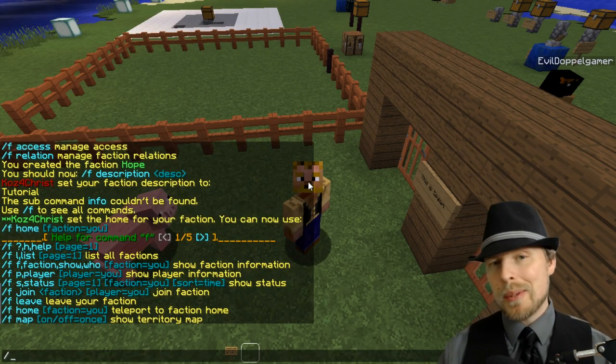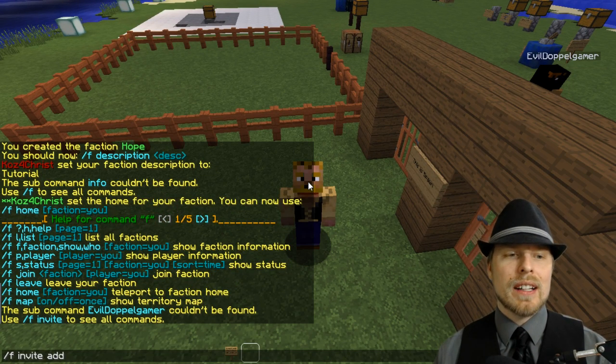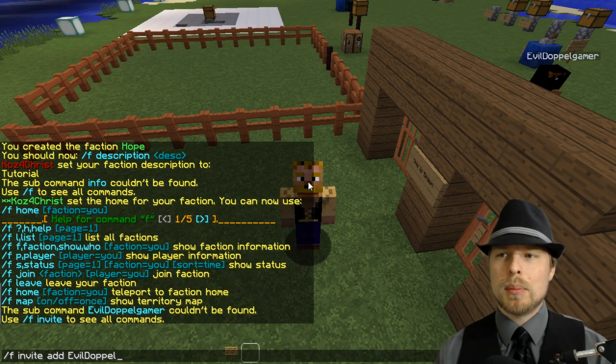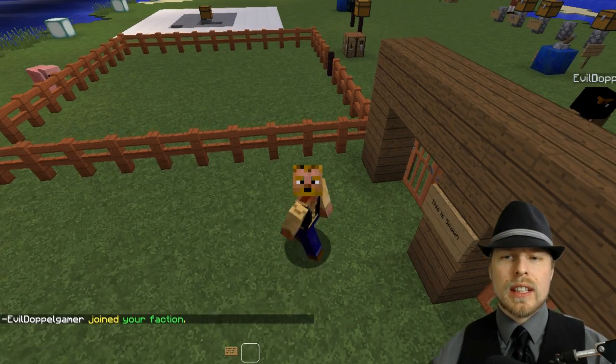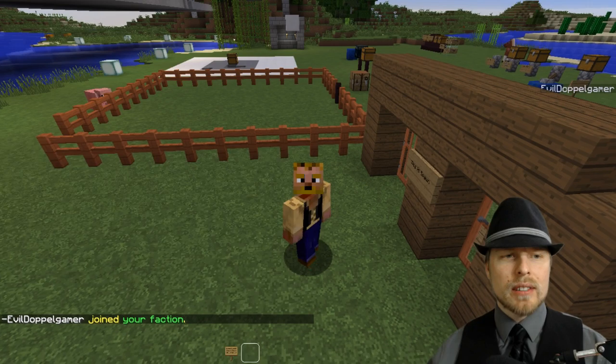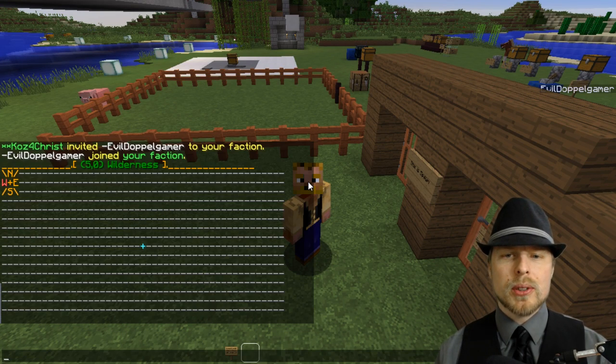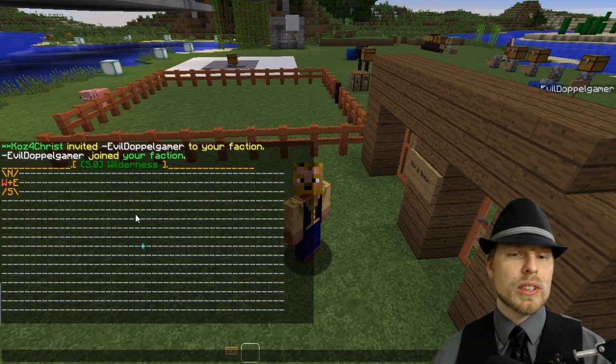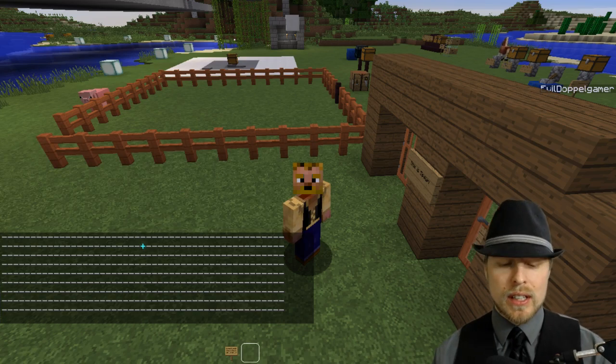Now you can also invite players. You do F invite add evil doppelganger, and then you can see that they joined there. Once they do that, do F map, which is pretty cool, and that tells you all of the wilderness and what's claimed. So we're going to go ahead and do a quick claim.